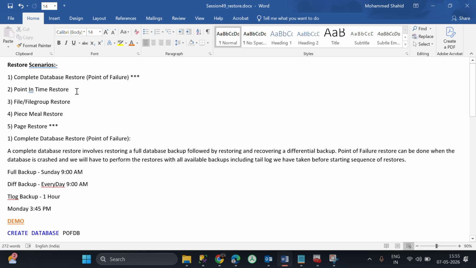Second one, we have point in time restore. Whenever a user or developer drops the tables, we can bring back the tables. How to bring them back, I will let you know. It is possible by this point in time restore. How to do that, I will be discussing in the next class.